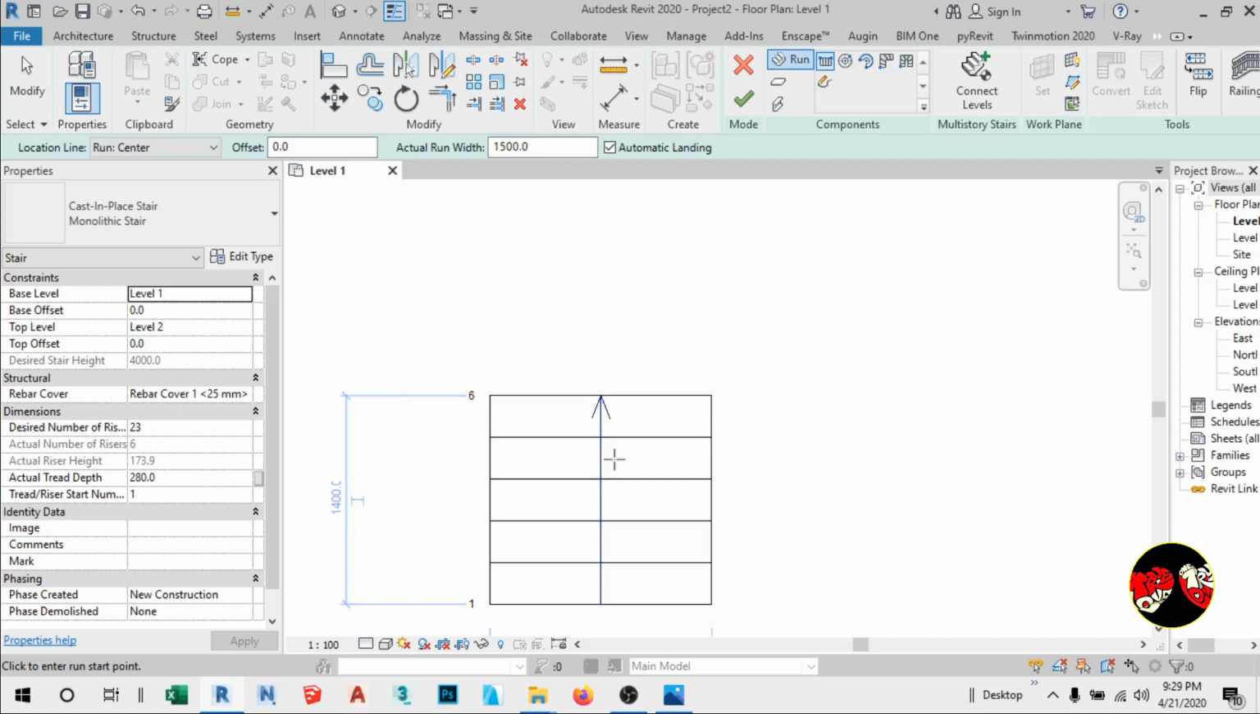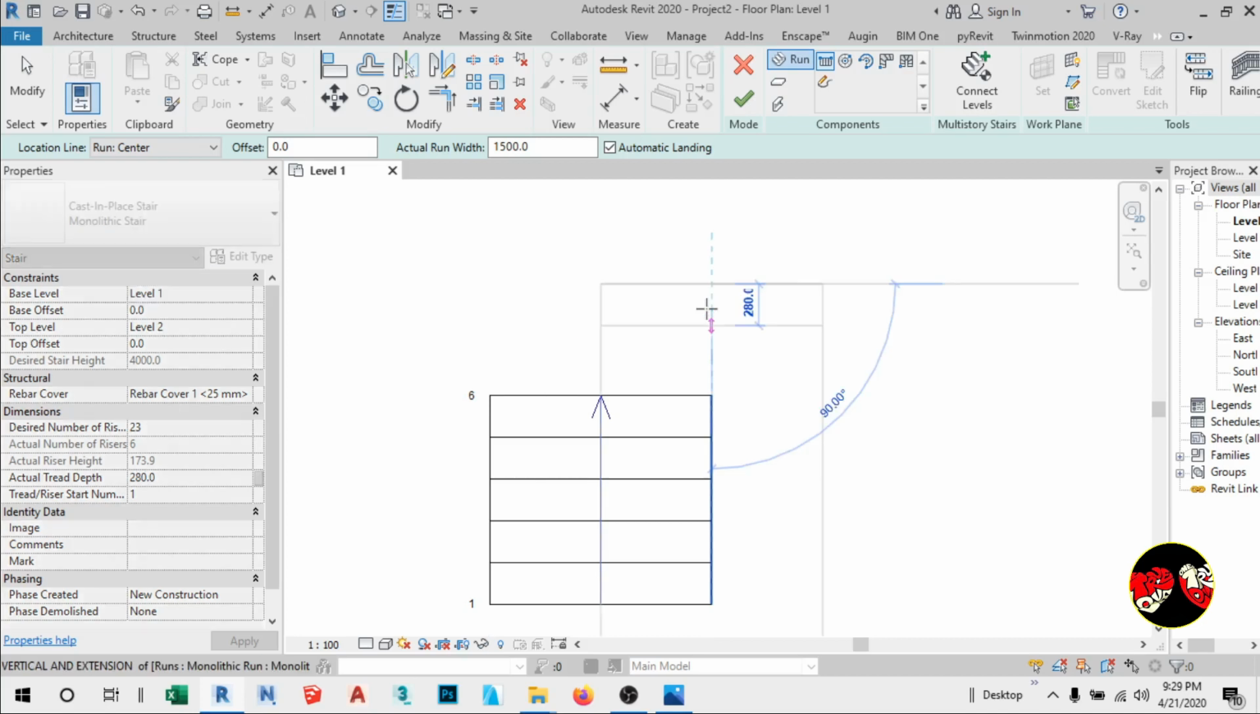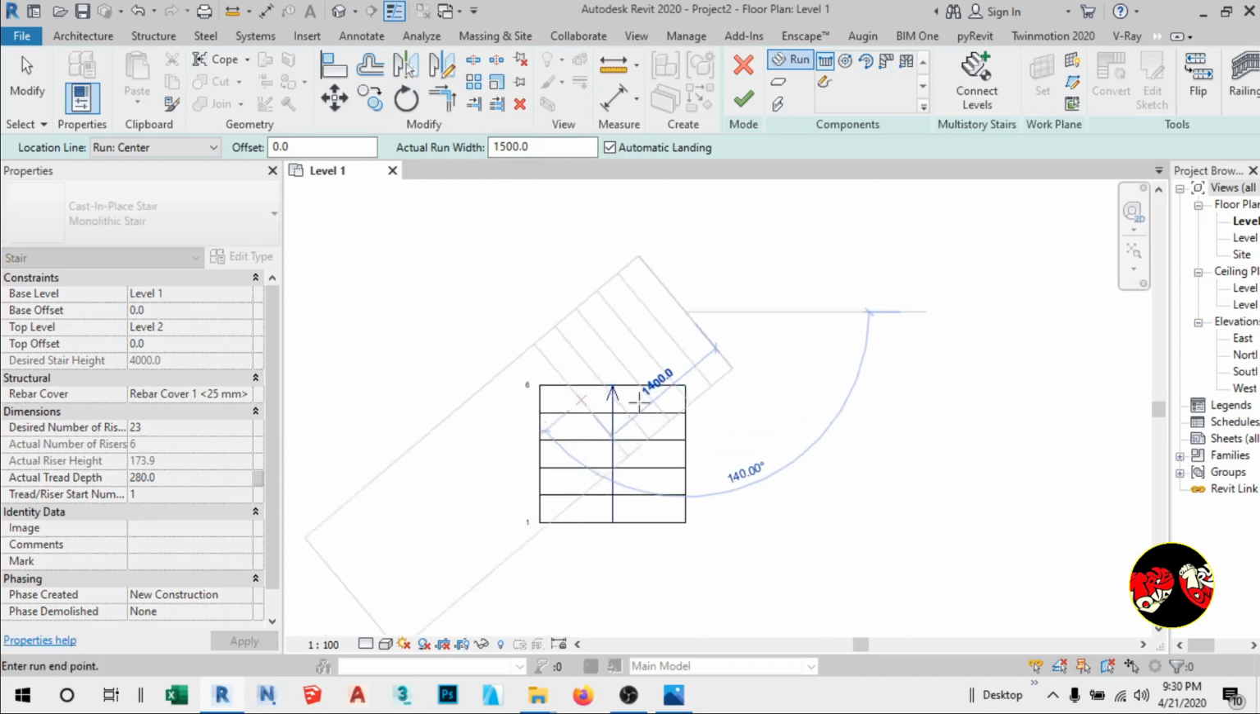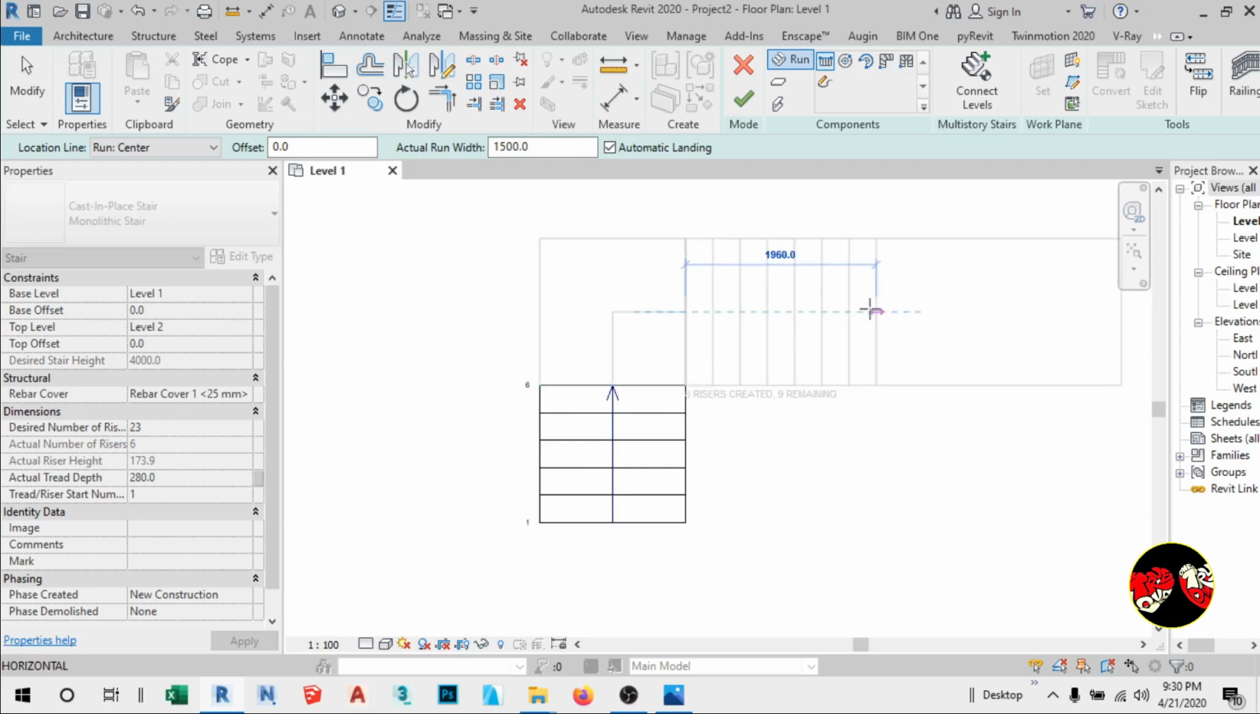Since we will make a new U-shaped stair, place your mouse on this end. Don't click it. Then drag it up. Now you will see the measurement. So you type 750. So why 750? 750 mm is the half size of this total length. So zoom down, drag it to the right until you see the 6 remaining steps.